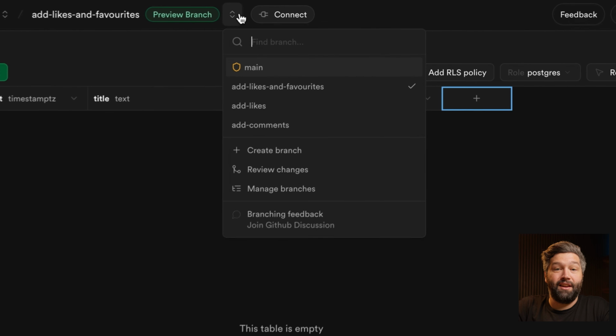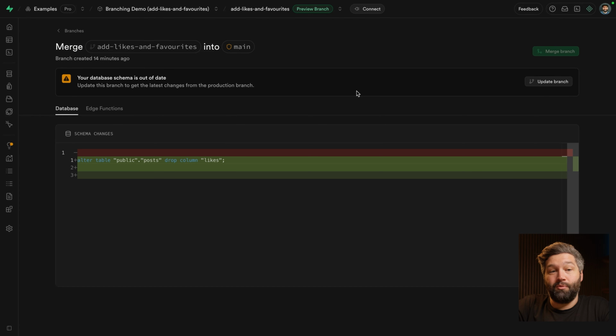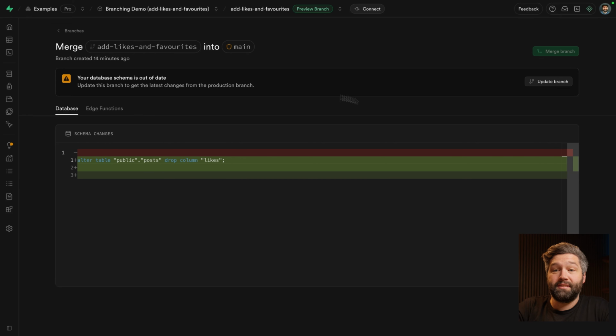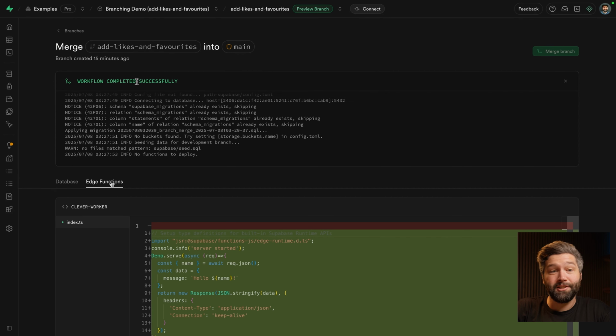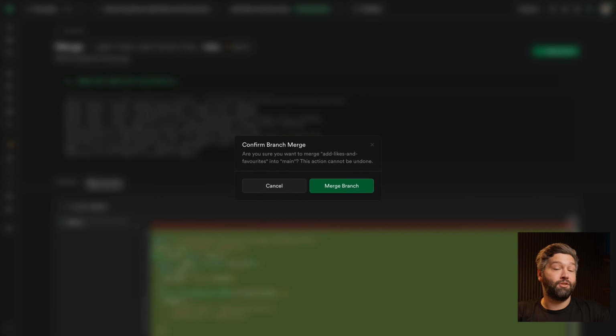And now, again, if we review those changes, we'll see our database schema is still out of date because it failed to update our branch the last time we tried this. So let's update our branch again. And we'll see this time that workflow has completed successfully and our database schema changes have actually disappeared because we don't actually want to change the schema anymore. And if we have a look under edge functions, we can see our edge function that's responsible for adding favorites. So we can click merge branch to merge this one into main.